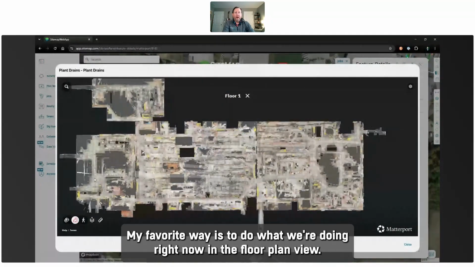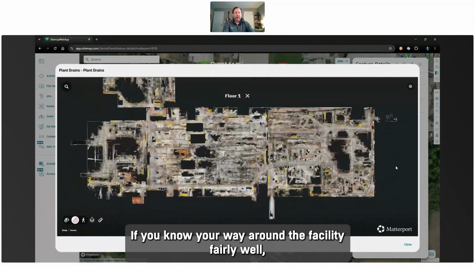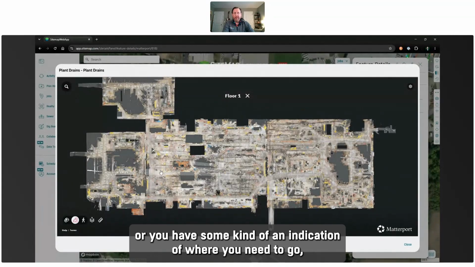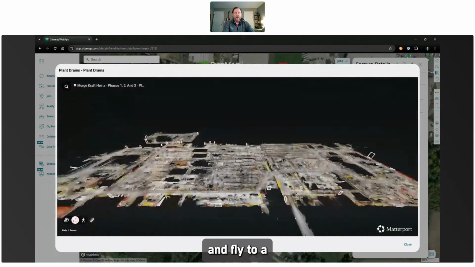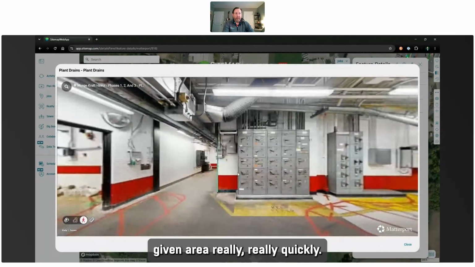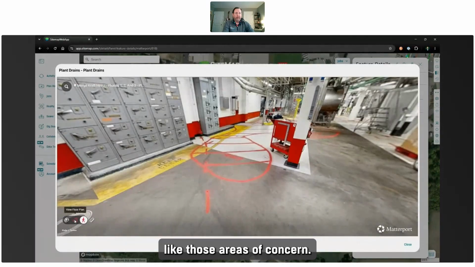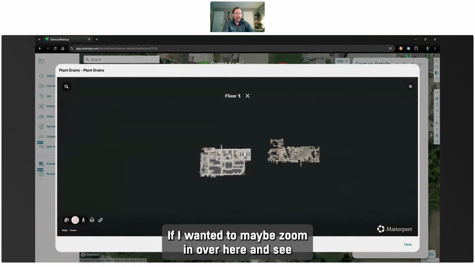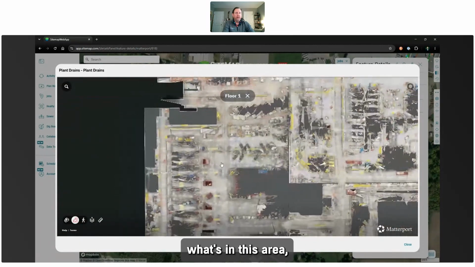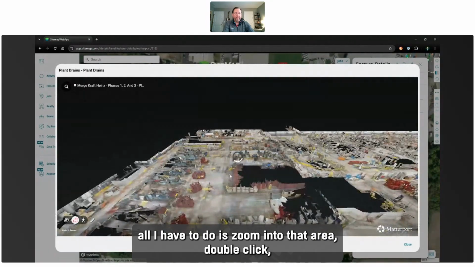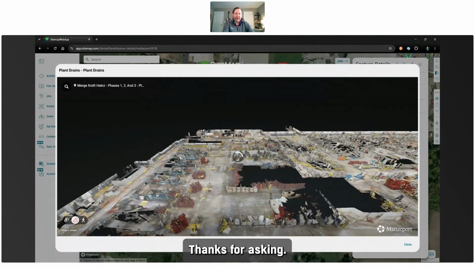That's a great question. My favorite way is to do what we're doing right now in the floor plan view. If you know your way around the facility fairly well, or you have some kind of an indication of where you need to go, from the floor plan, you can actually click in and fly to a given area really, really quickly. And so that's great if you see something interesting from that floor plan view, like those areas of concern. If I wanted to maybe zoom in over here and see what's in this area, all I have to do is zoom into that area, double click, and it will fly me to that area in the virtual walkthrough. It's a fantastic question. Thanks for asking.